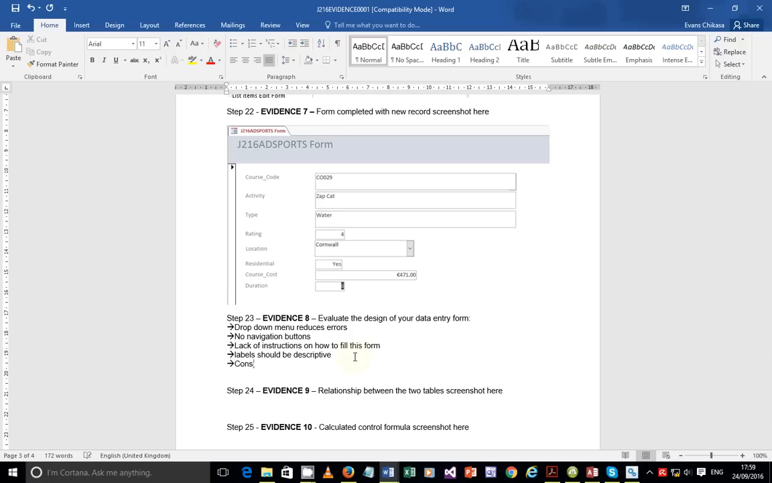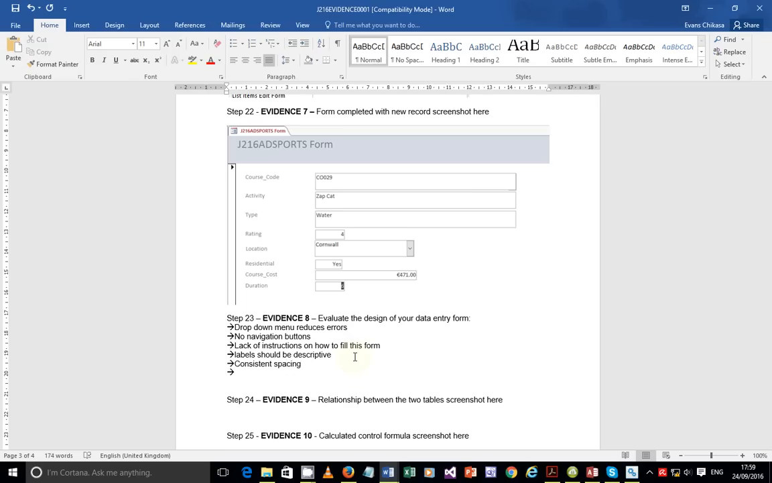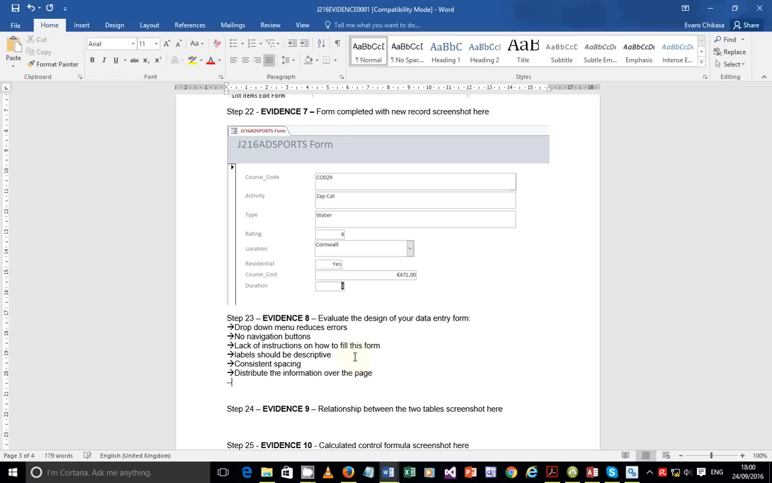consistent spacing. Also, you can say distribute the information over the page. Remember what I talked about, that the page at least should have the information distributed. The title, okay, so it has the title, proper title, okay, and many other things, guys, that you are able to see there. But for now, I'll just leave it up to this.